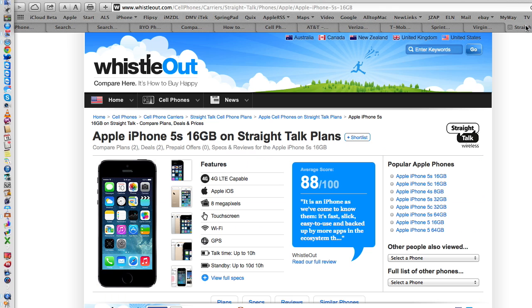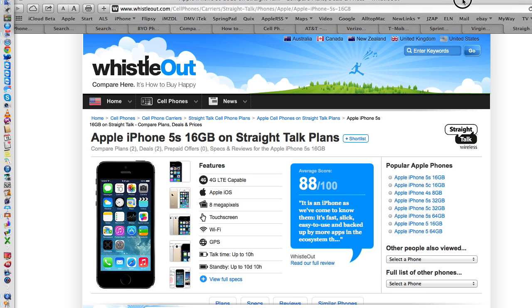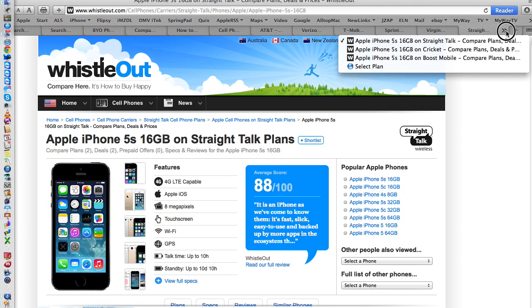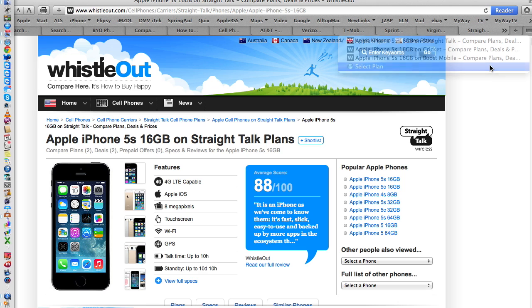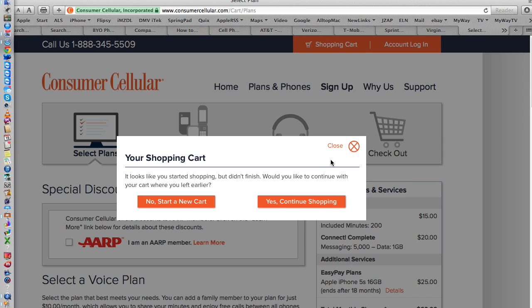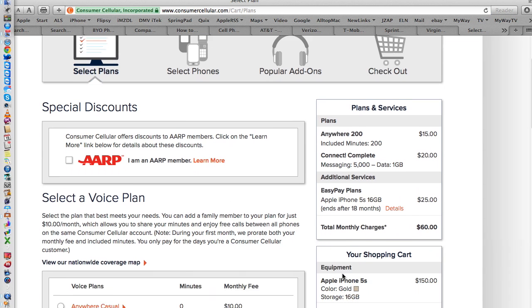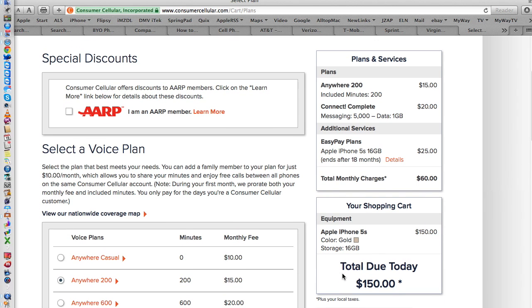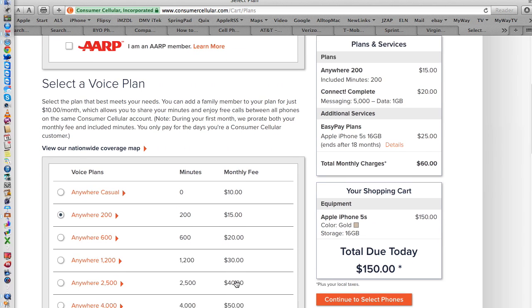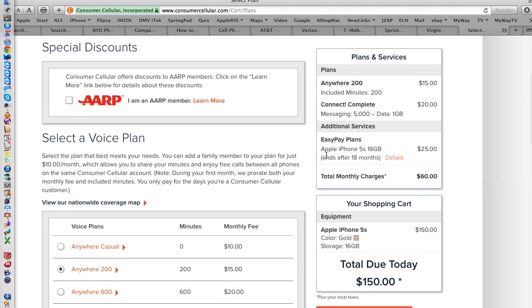I also pulled up Straight Talk, and I think I pulled up Consumer Cellular, if I'm not mistaken, because this is one that kind of gets out in the weeds. So with Consumer Cellular, you save an extra 5% if you go with AARP. And this is one where you have really, really inexpensive plans, but you buy the phone, let's see. So you're getting the phone for $150, but you're paying so much per month for that phone.